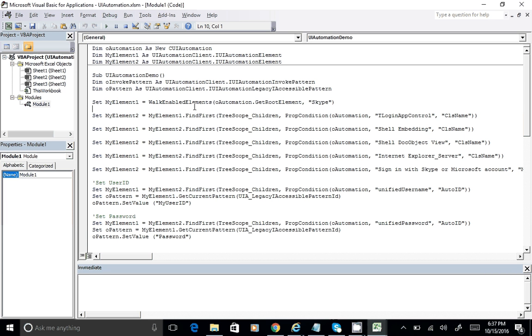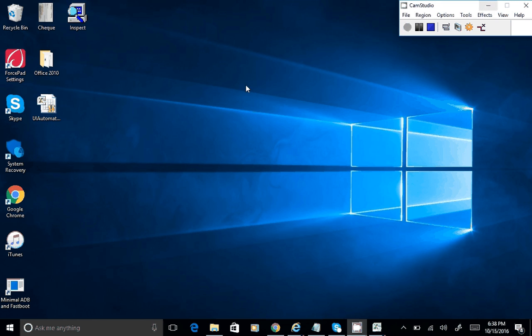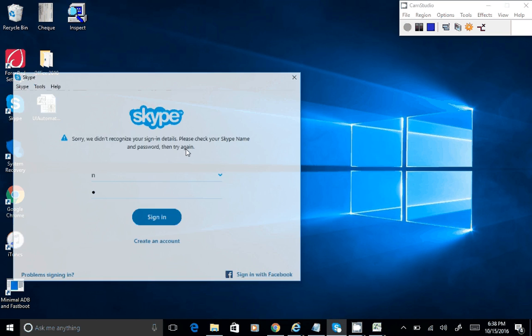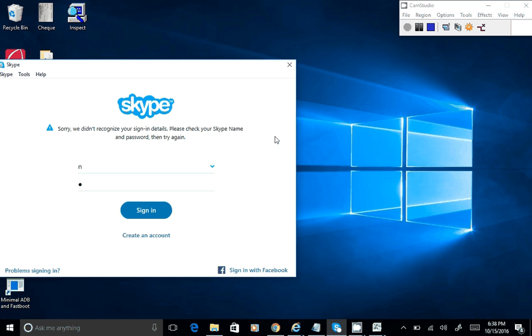So here we go. I already wrote a piece of code that will automatically log in to one of the applications that I'm trying to automate using UI automation. So let's try to automate Skype. And we're going to create a macro that will automatically log into our Skype using UI automation DLLs.